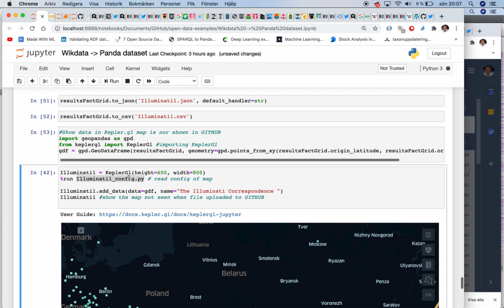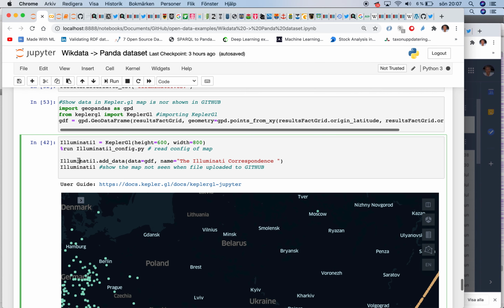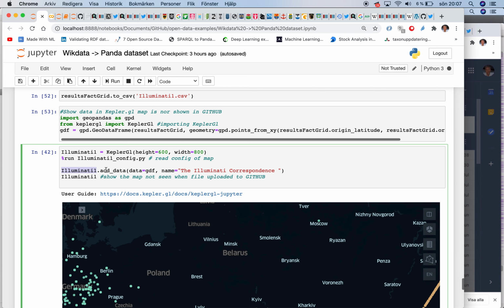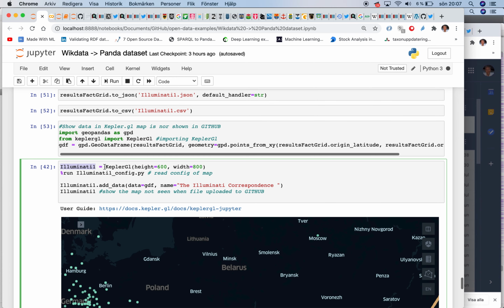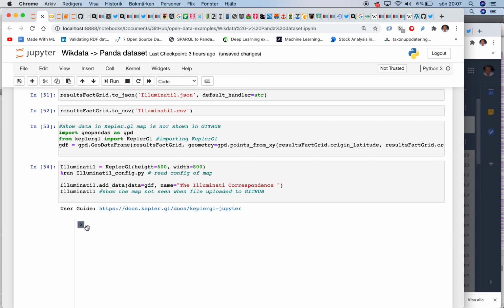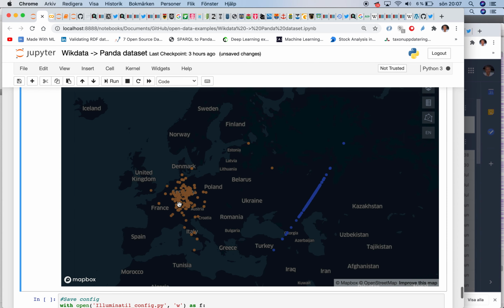So here is a try from me to load the configurations. You configure your Kepler with your data. That was done on your site, and that's the piece I need more time with. And here I say take this data, create this map, which I call Illuminati, and then add the data from GDF and show it. So if I run it locally, I now get a map which needs to be configured then.